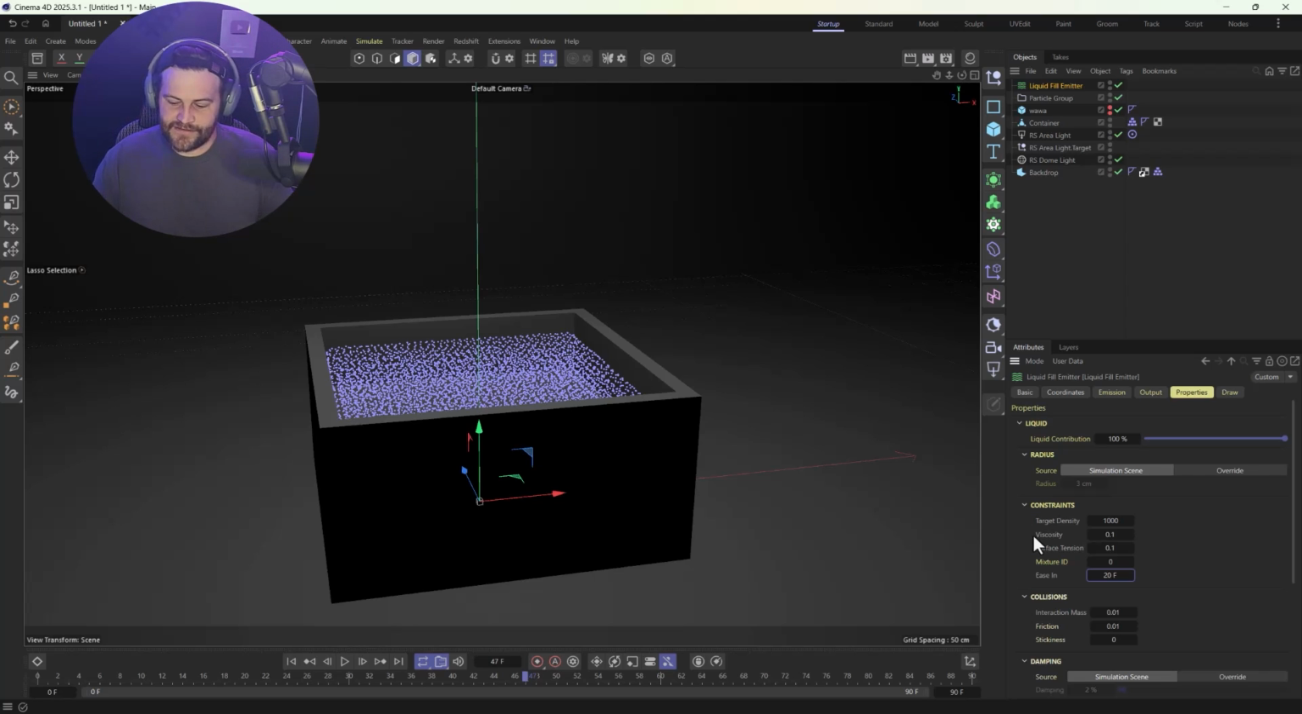Constraints: target density, viscosity, surface tension. These are all things that are going to be how the particles react to each other inside of the simulation. Particle to particle. This is the relationship between those two things. Collisions are going to be particles to the outside world.